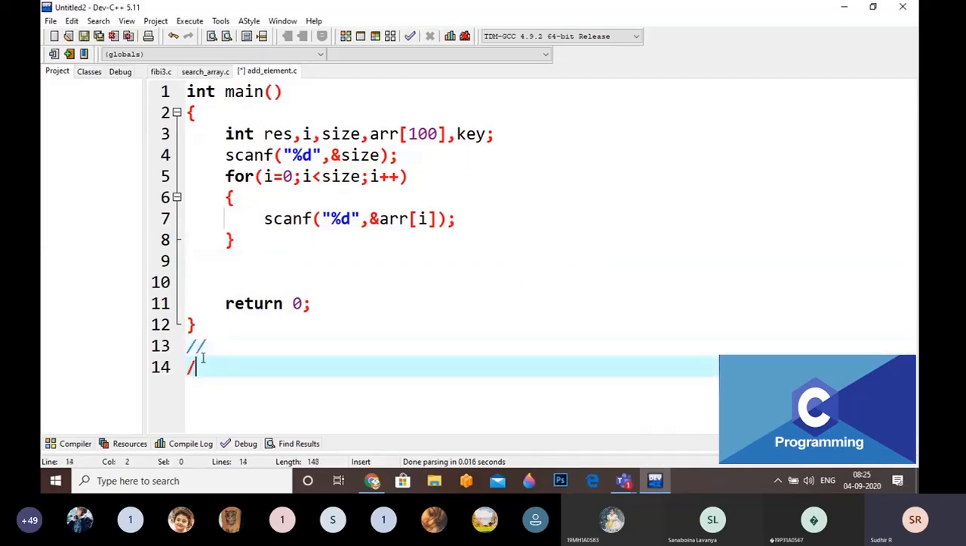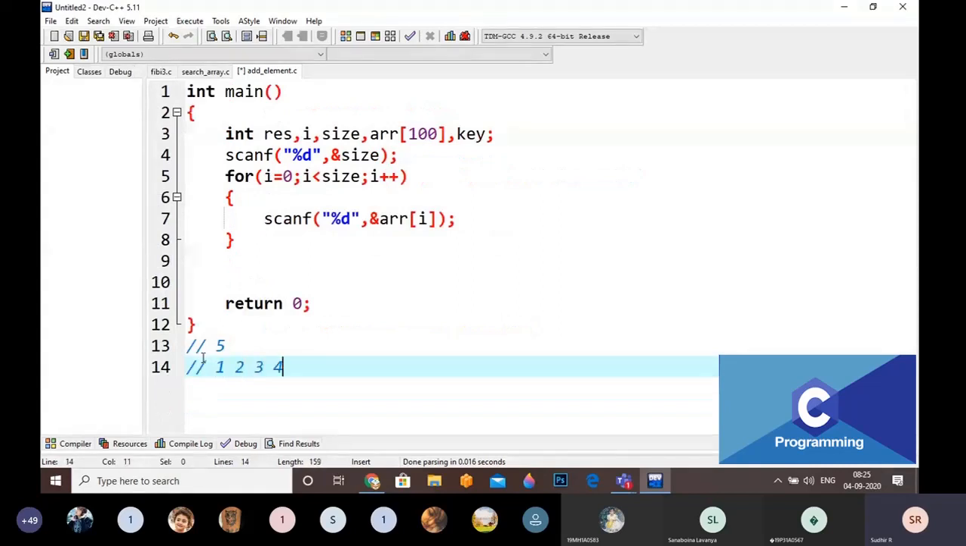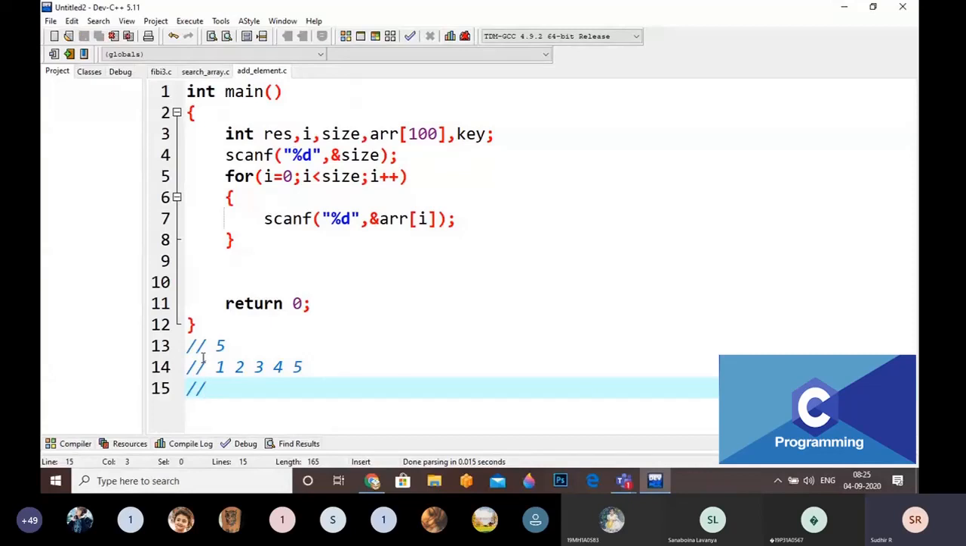Next question is, for example, this is the array, and these are the elements. For example, 1 enter, 2 enter, 3 enter, 4 enter, 5, and the next two more values are there. The next one is, for example, the position and the value. Position and value means I am going to add this value at this position.